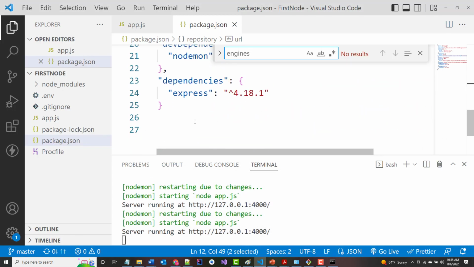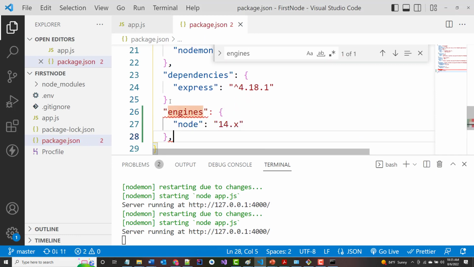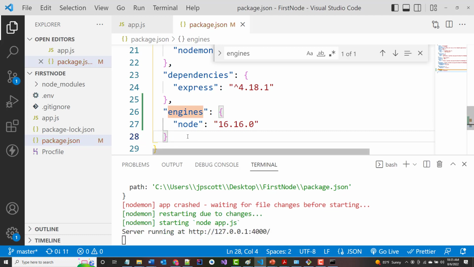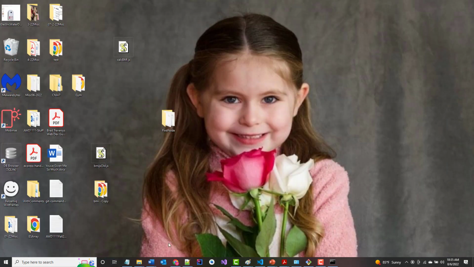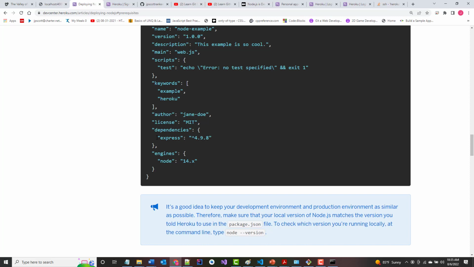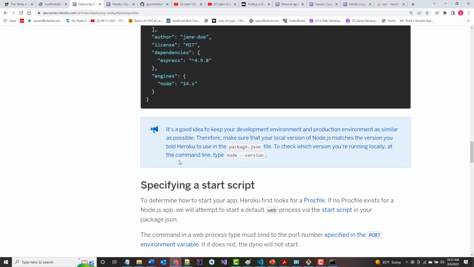And we'll put that down here. But that won't be 14.x. I need a comma there. It should fix the errors. So this should be 16.16.0. No comma there. All right, it started back up again. I should have really stopped the server while I was doing that. That was silly on my part. All right, so I've got that in there now.